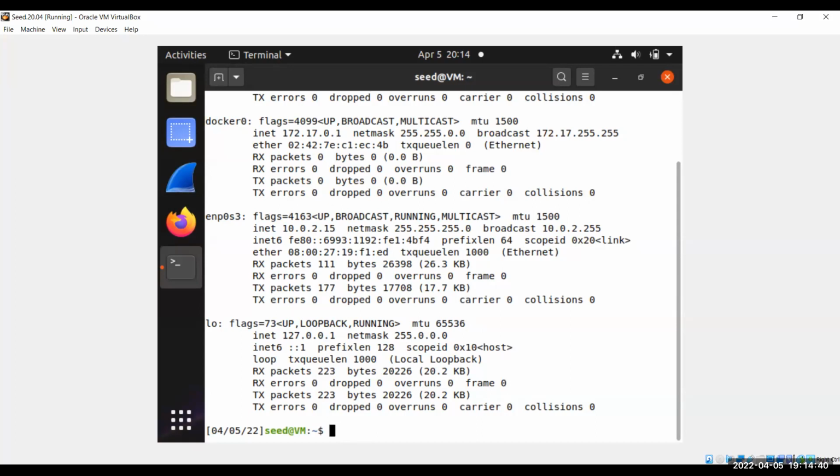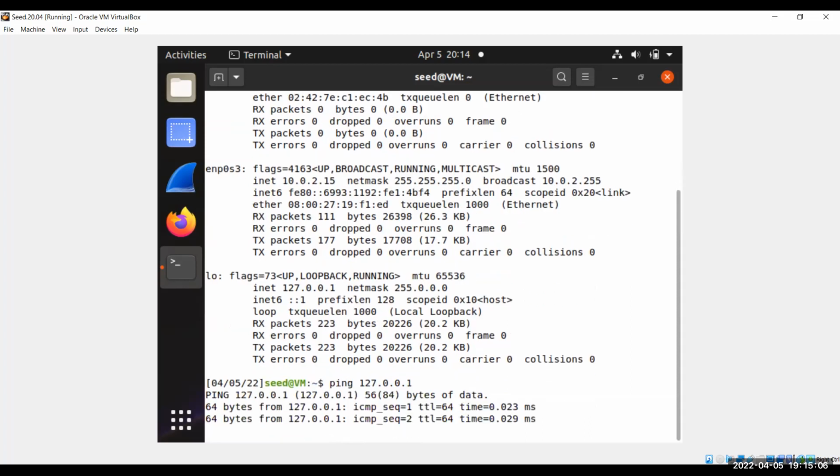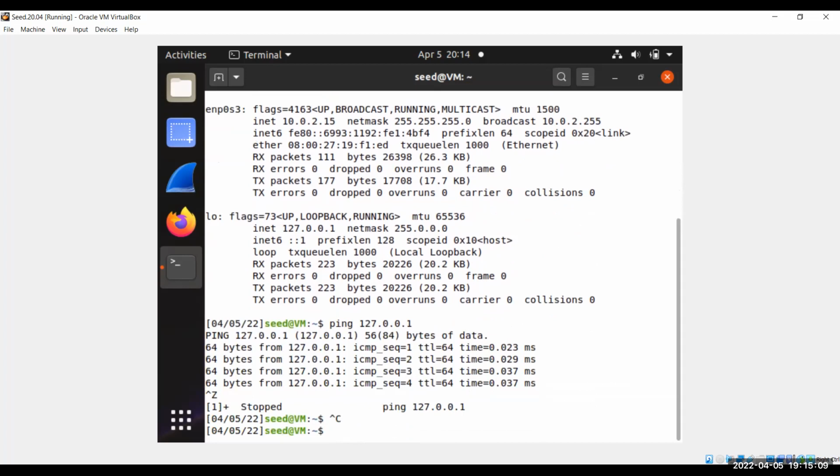So now we're going to try to block ICMP packets going into some device. Let's ping something. I'm just going to do 127.0.0.1 here, right? So I can reach it. Now I ping myself, right?